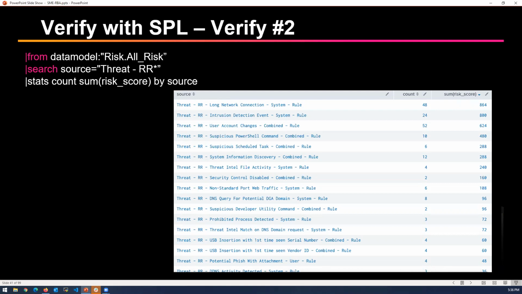A lot of those were cases where the system did what it was supposed to do and blocked it. So we were doing a lot with the action field. If it was something that the system blocked, we would basically halve the score, so that we had it as context, but we weren't creating notable events for things that were constantly being blocked.